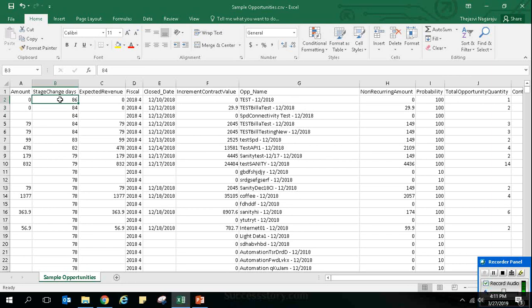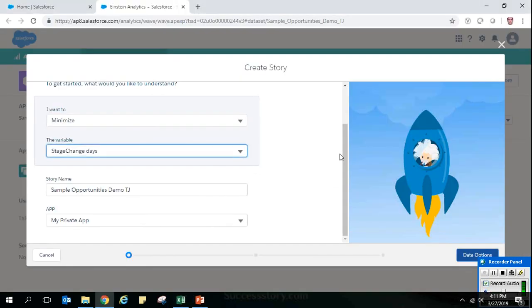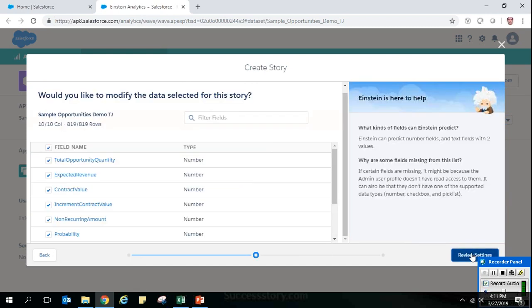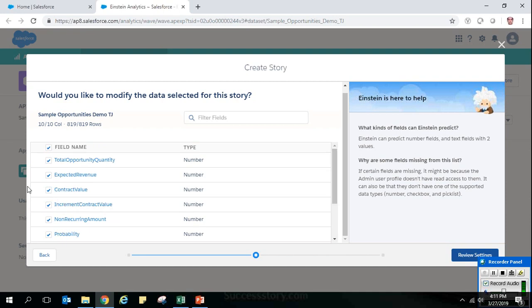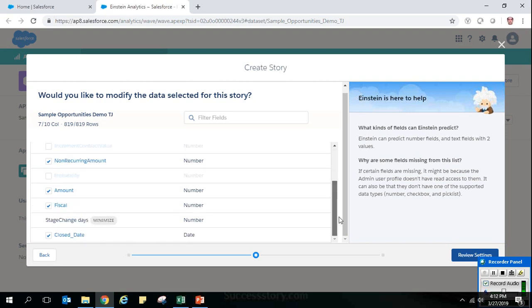So in my data, I have maximum value of 86. Some opportunities took just 0 or 1 day, whereas some opportunities took up to 86 days. So we'll see what data pattern comes out when I'm analyzing based on other attributes, how the state change days field is getting impacted. I'll give one, this name is good enough, story name, and I'll keep it in a private application. So this is a place where I said you can analyze the state change in combination with all other attributes, or for the sake of simplicity, I'll simplify the problem statement and keep only 3 more attributes on which our state change days attribute gets impacted.